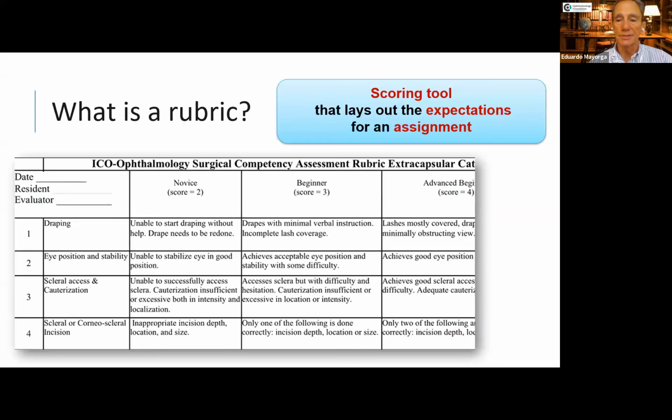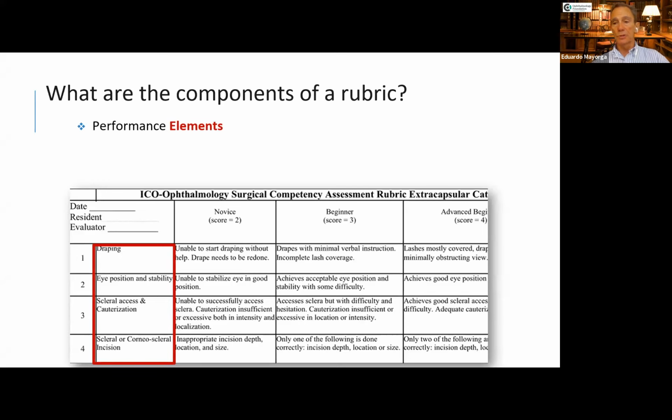What are the components of a rubric? Well, one are the performance elements. Usually in surgical rubrics, these elements, the ones we are going to judge, test, and give a note to, are the different steps of the surgery.